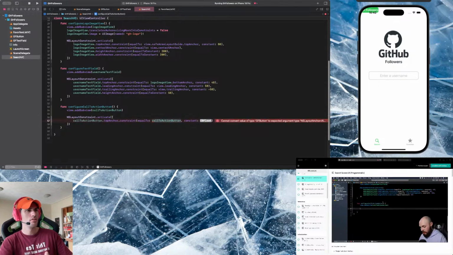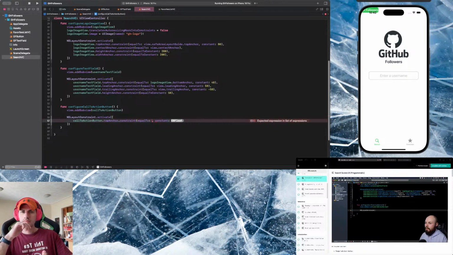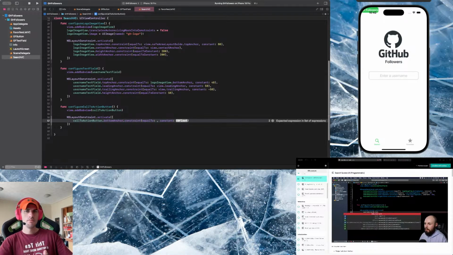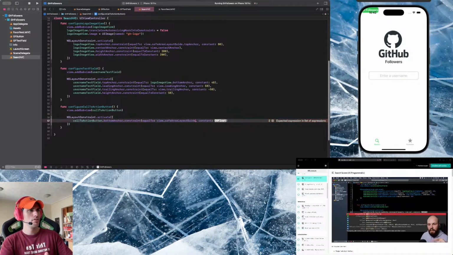So again, repetition, NSLayoutConstraint dot activate, and we're going to pass in this array of constraints here. Normally I've been pinning the stuff to the top, right? I pinned the logo to the top of the view. I pinned the text field to the bottom. In this case, I want the button to be pinned to the bottom. So we're not going to actually pin the top to anything. So we're going to do call to action button dot bottom anchor dot constraint equal to view dot safe area layout guide, because again we have the home button indicator.